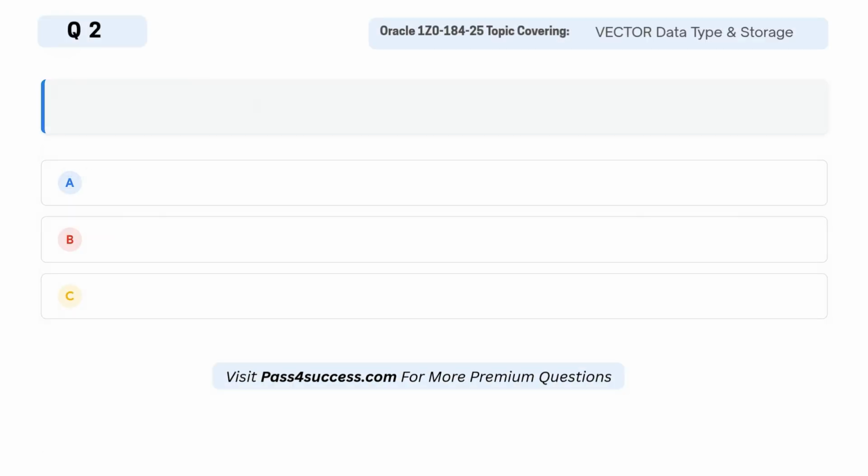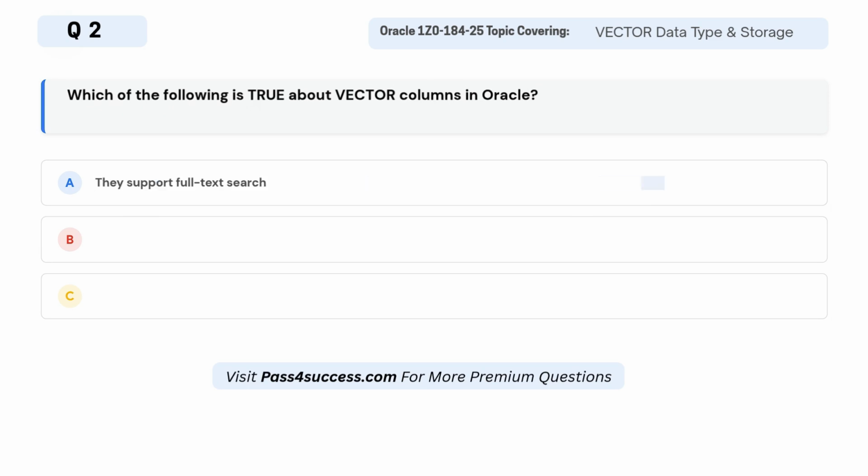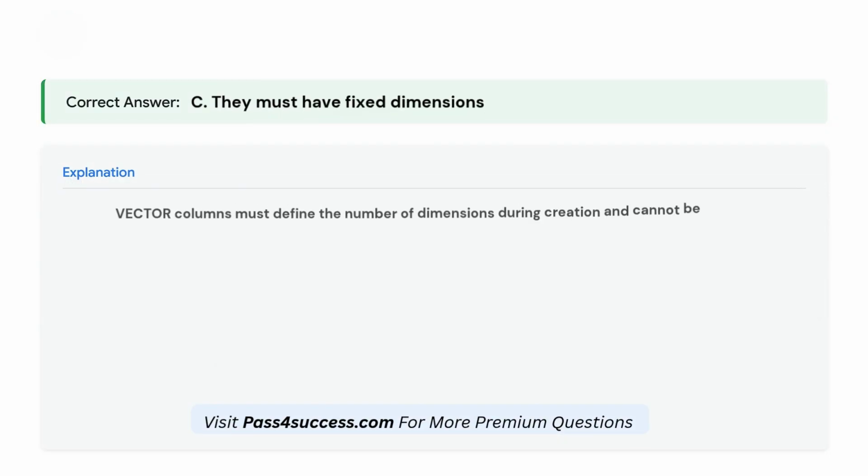Here's one about how vector columns behave. Which of the following is true about vector columns in Oracle? A. They support full-text search. B. They allow primary key constraints. C. They must have fixed dimensions. The correct answer is C. They must have fixed dimensions. Vector columns must define the number of dimensions during creation and cannot be altered later.